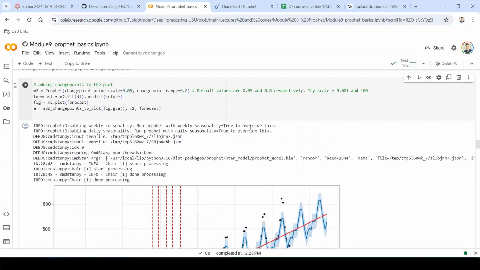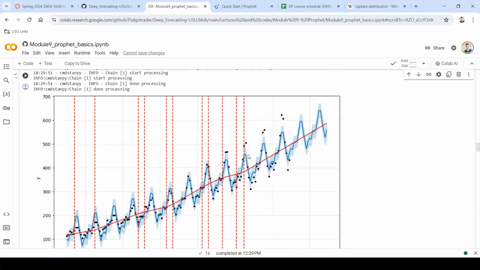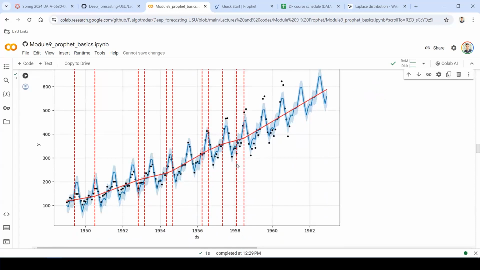So if I, for example, instead of 0.05, do 0.5, you see, now it's more relaxed. It lets the model adjust more frequently. Now, instead of 4 splits, how many cutoffs do I have? 1, 2, 3, 4, 5, 6, 7, 8, 9, 11. 11 cutoffs, right? So do we need that many? Again, it's your call, right?